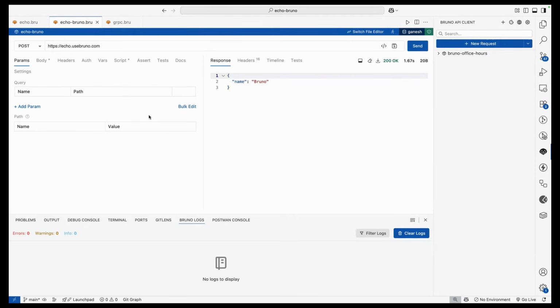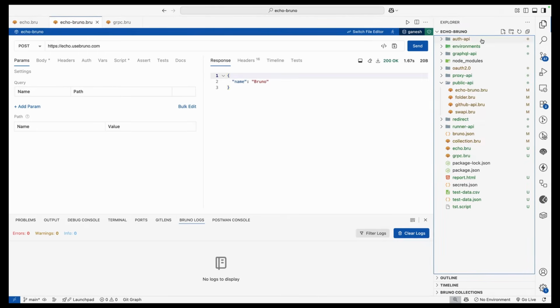It completely depends on you how to carry your collection. So I already have this Echo Bruno collection open inside of VS Code, and this is what the complete interface looks like. First thing we'll see is the environments, how you can work with environments.